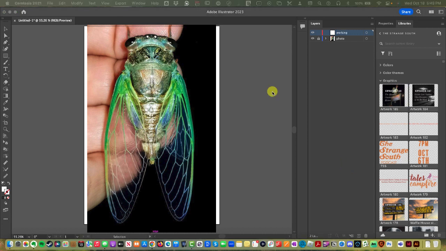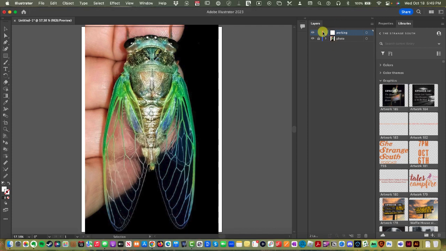Okay, once you have your image, do Command 0 to put it in the middle and have our layers open.